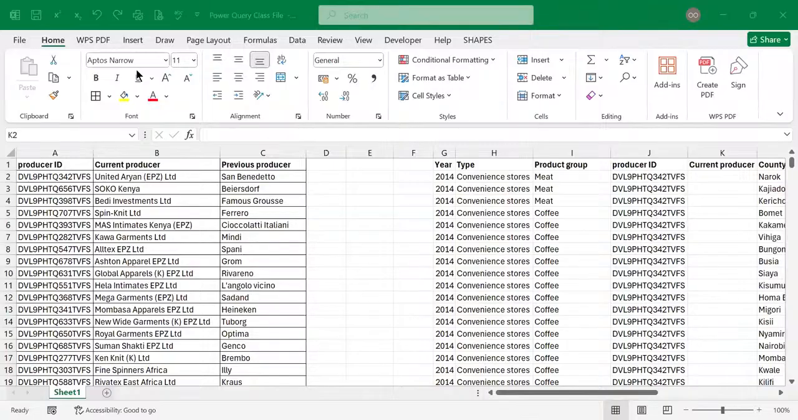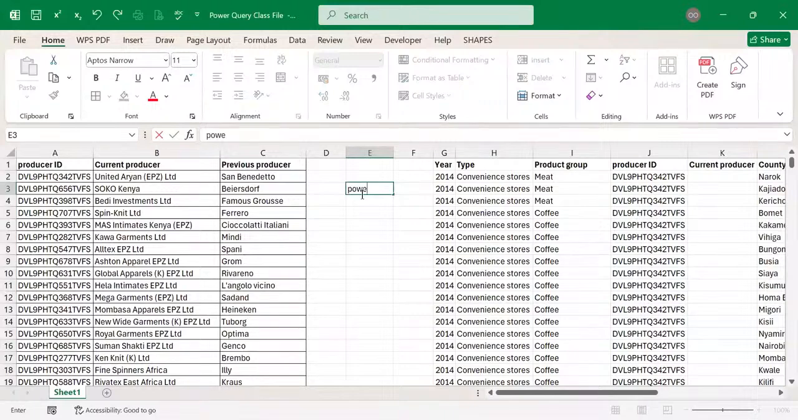Good. Now, what are we going to do to be able to fill this? We have so many ways of actually solving this. Number one, we are going to use Power Query. That's the main center of our discussion today. We are going to use Power Query to solve this.